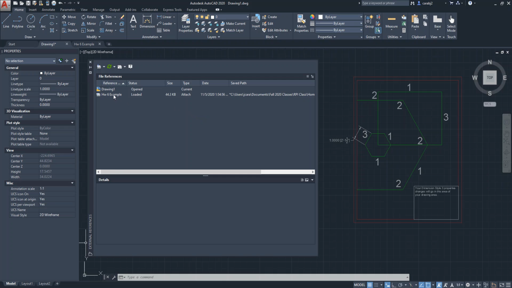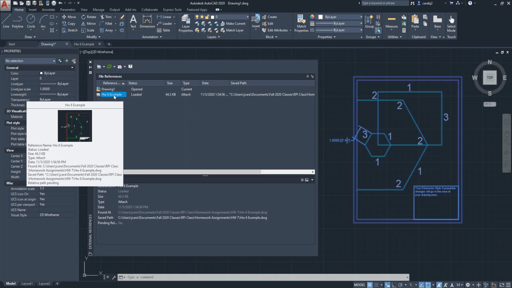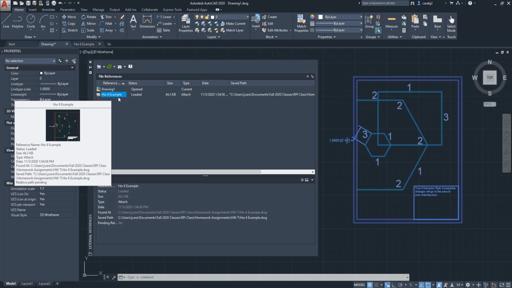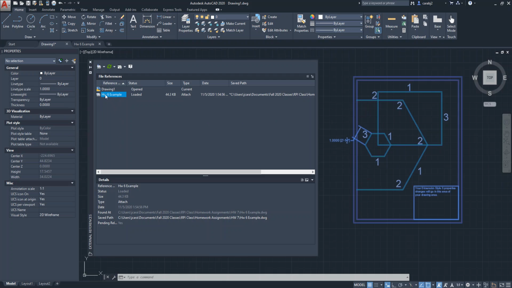So then if I click on the actual XREF, it's going to highlight it in your model space, and that's just going to make it easier. Let's say you have multiple XREFs here and you actually want to just highlight that one. It's going to show you what it is on your model space. So if you right click after selecting your drawing, it's going to give you all these options, and these are the options that are going to affect only your XREF file.